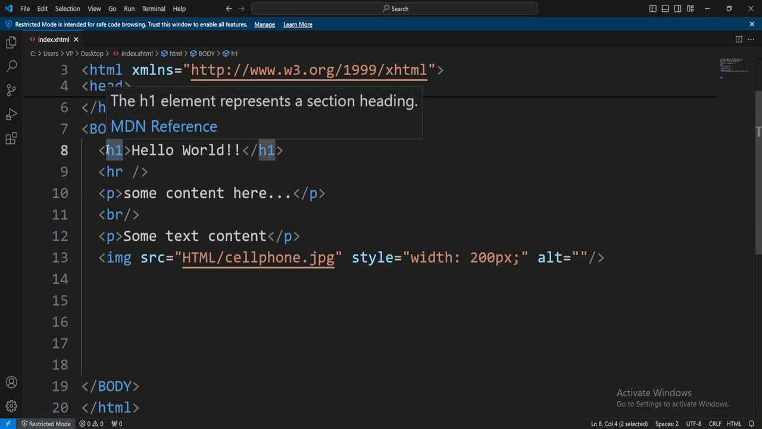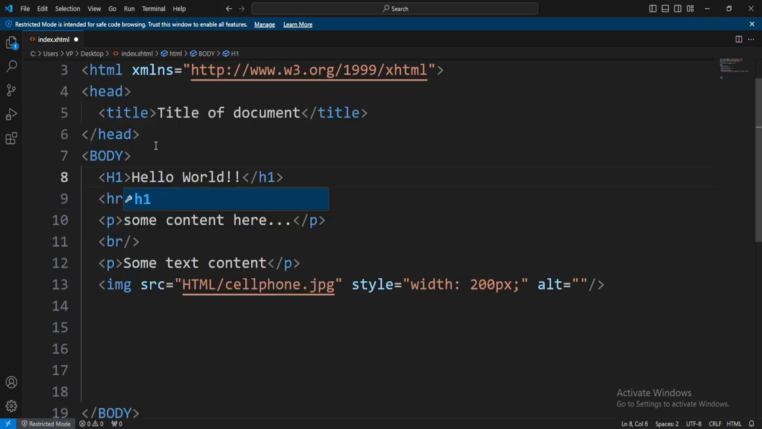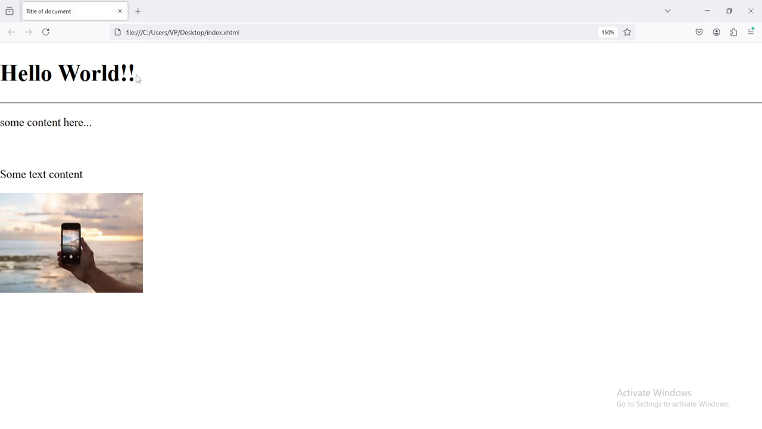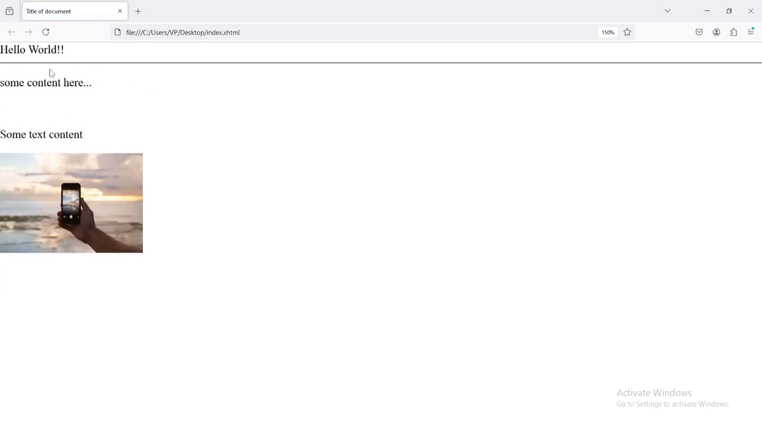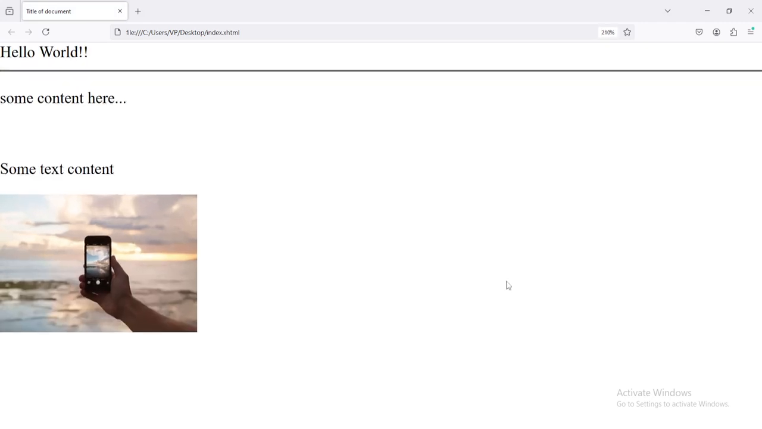Let's say our h1 tag is capital letter H1. It's not going to work. We're going to see, instead of having all the styling, all this one will disappear. It will be normal. Can you see? It's no more working as our normal h1 tag again. So that's what I want to show you guys.